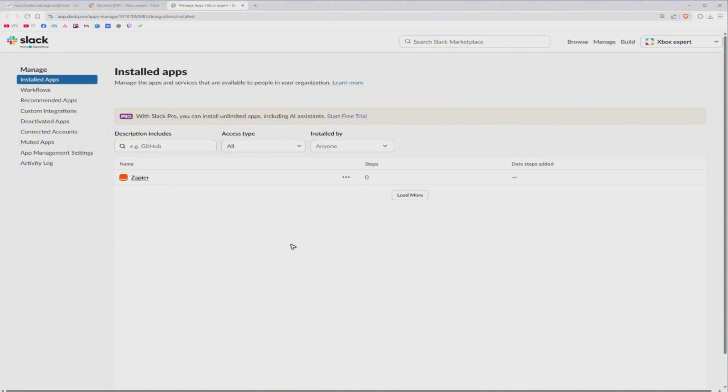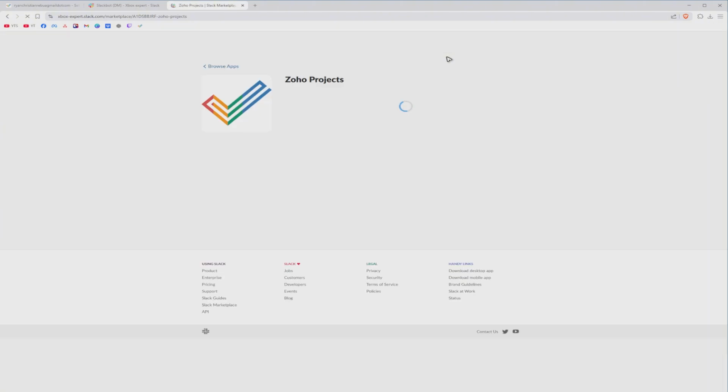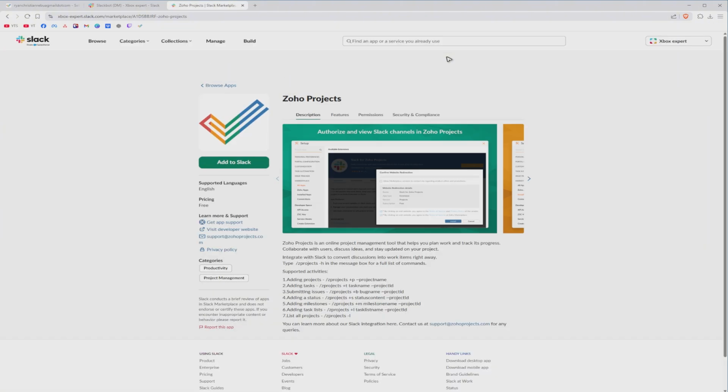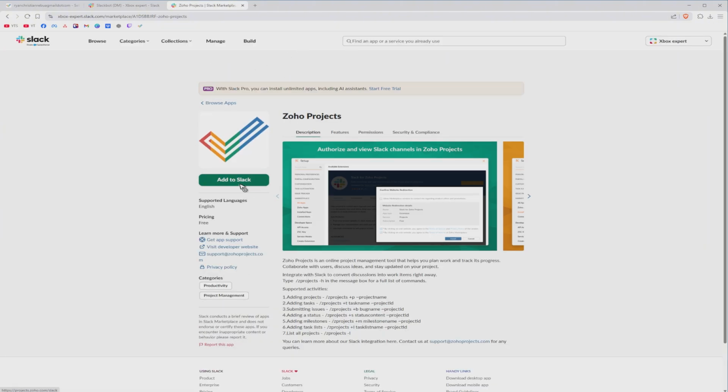And then once it loads, just go to the top, click on Search Slack Marketplace. Okay, in here, just type down Zoho Projects. Like so, click on Zoho Projects right here. Wait for it, and then once done, just click on the green button right here that says Add to Slack.